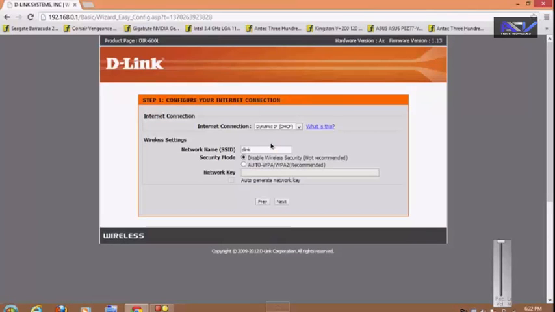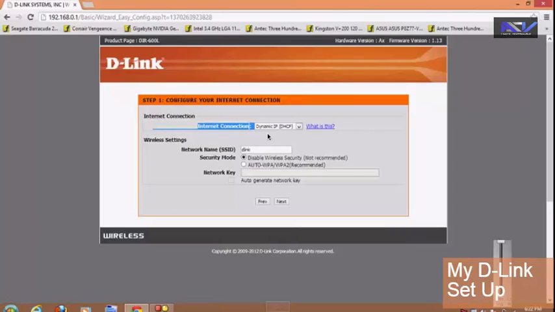Hit next. Now here, this is a very important thing that you should know about your internet connection, that is your internet connection type. If you don't know the type of your internet connection, you need to consult your internet service provider and get your internet connection type. It may be a static IP address or a dynamic IP, also known as DHCP. It may be PPPoE, or PPTP, or L2TP. Choose the right one. I have a dynamic IP, so I am choosing this.